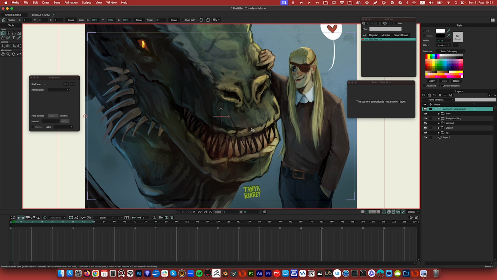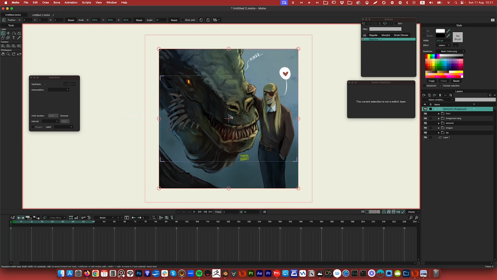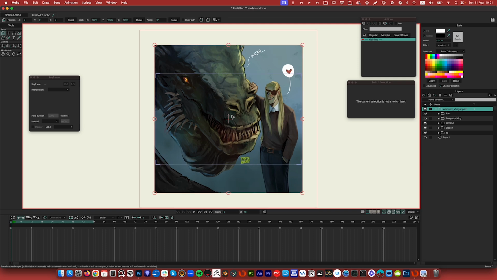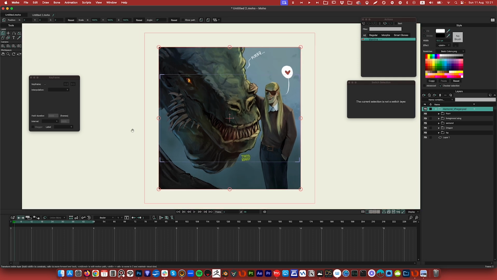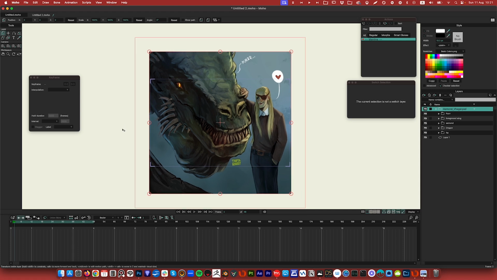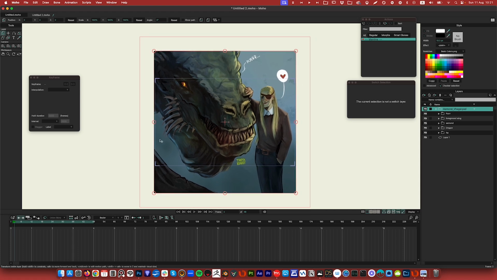So that looks good. For navigation, I'm using the mouse middle button scroll to zoom in and zoom out, and just like in any drawing software, you use space to move it around.